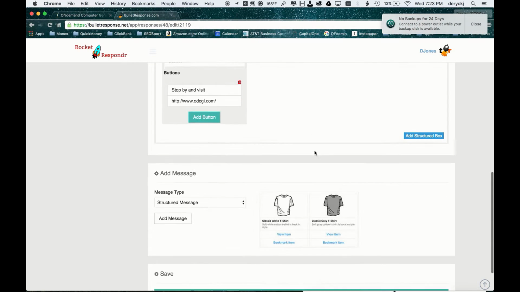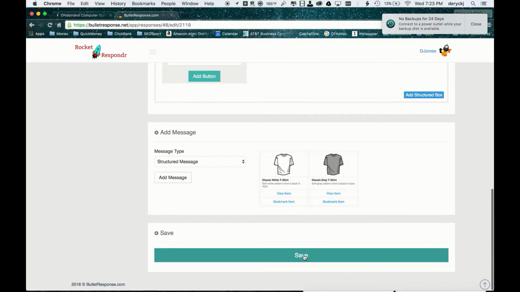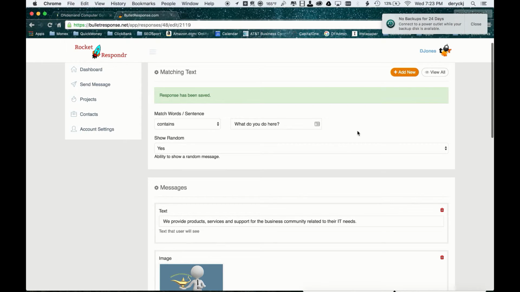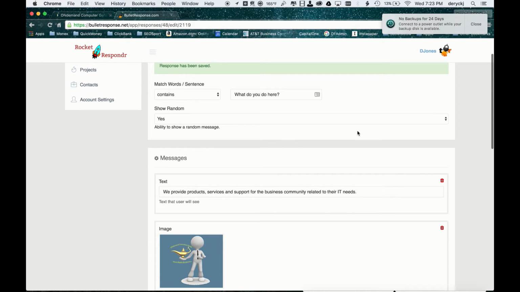Okay, so now what we're going to do is we're going to save this. What do we have? We have a response when somebody comes in and says hello. We've got a response when somebody asks, what do you do here? And start thinking about, and this is where you put your imagination caps on, again, thinking about how the customer is going to interact with you. So maybe they're asking for support, and what you do is you provide a link to your help desk. Maybe they want to get some product brochures, and so you provide the link to the product brochures.